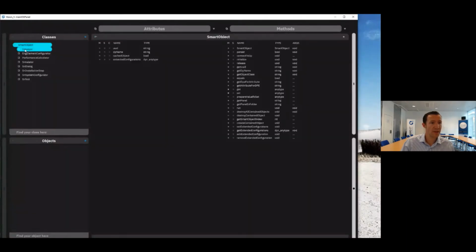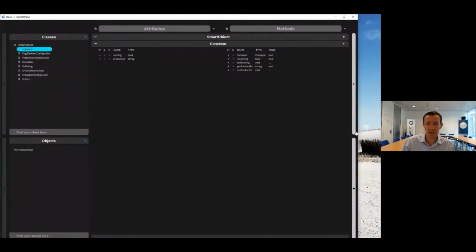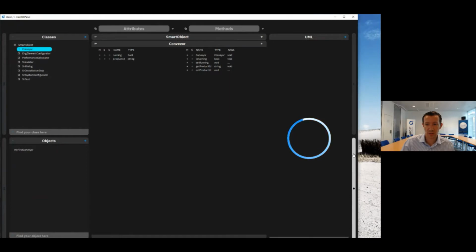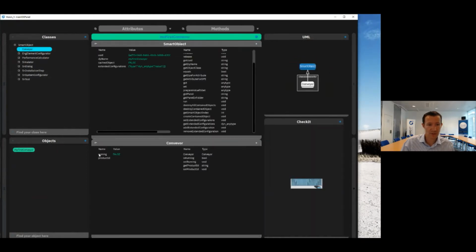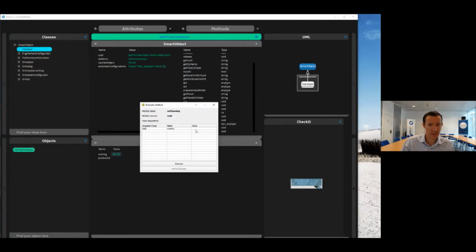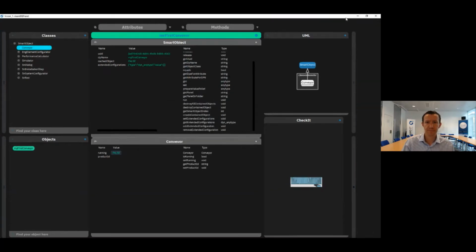Okay. We come back to the conveyor. Let's open the UML and check it. If we click there, we see the visualization now. And now if I try and set the attribute again. Okay, now we see it goes to true, and we see that the visualization is working as well, and it's going to a green color. If we set it back to false, it goes to the gray, blue, neutral color as well.